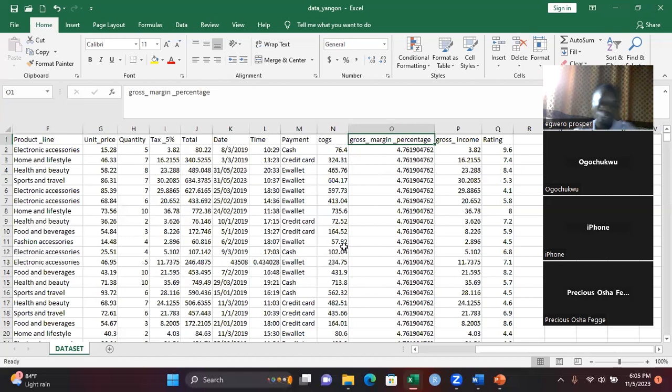So what I'm trying to do now is to walk us through some data cleaning skills. These are some of the skills you must have, because there are some data you'll be given where you have to delete an entire column or an entire row. Now, supposing I don't need the whole of this gross margin, none of my analysis will be based on that column.